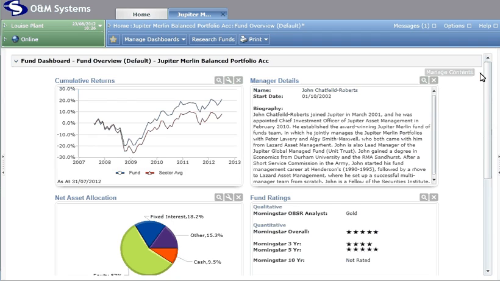You can also rearrange the order of the panels by clicking on the panel heading, hold your mouse down and drag it to its preferred location.